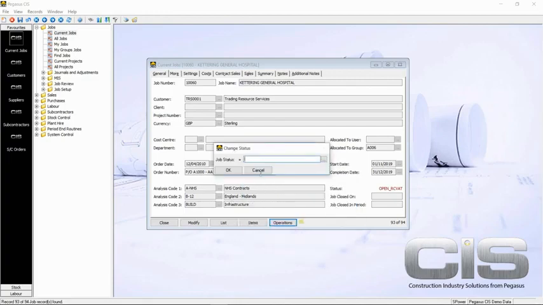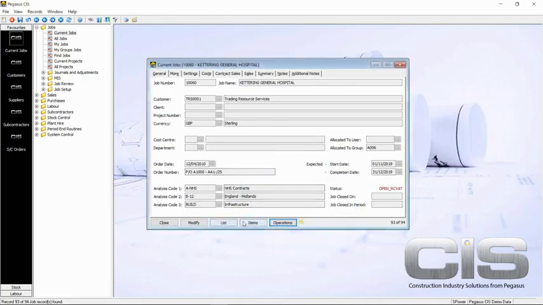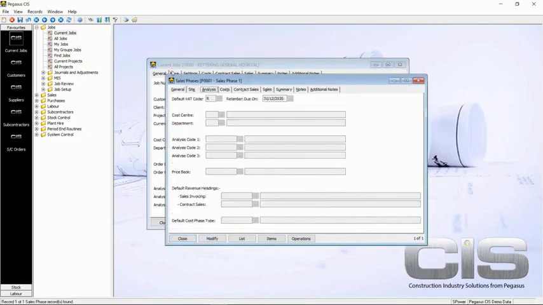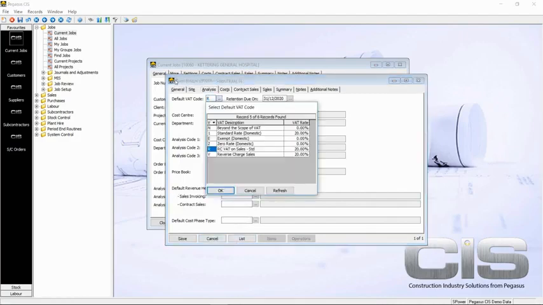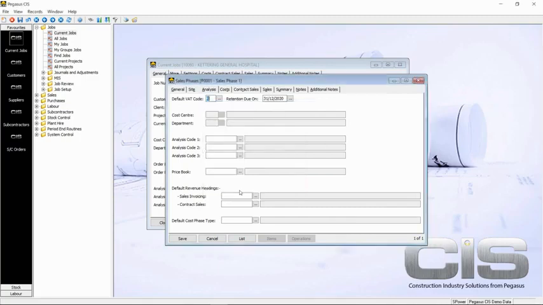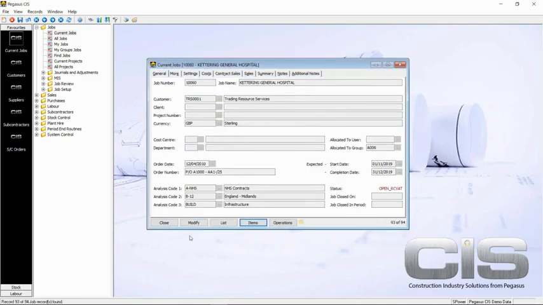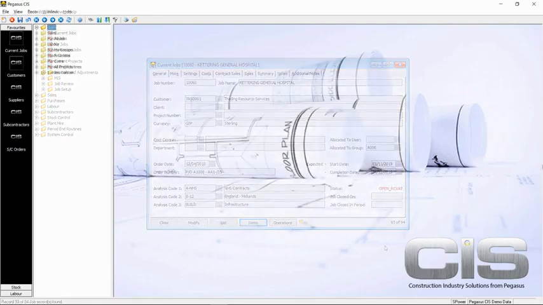In fact, however, this is actually stored under the sales phase. When we go to the sales phase on the analysis code, this is where we actually specify what VAT code is applicable. And in this example, I've set it to be reverse charge on sales. The reason I have shown you why using the job status might be useful is that it is visible for anyone who calls up a job record, so they can instantly see that this job is subject to reverse charge VAT, so that could be quite useful.